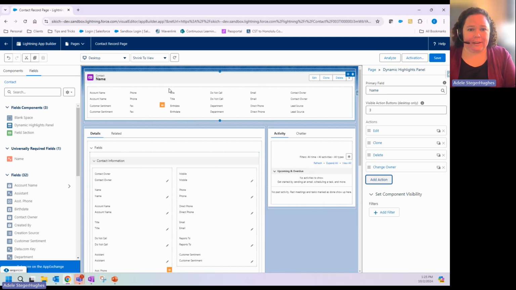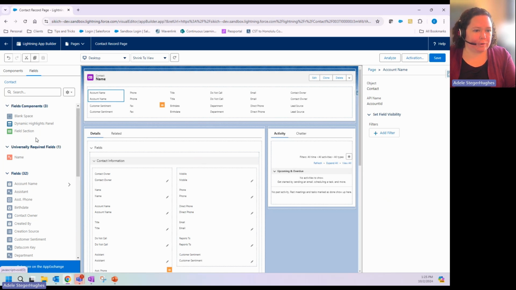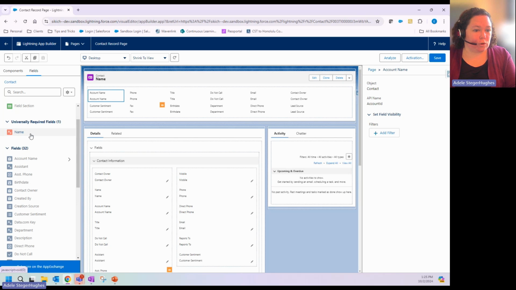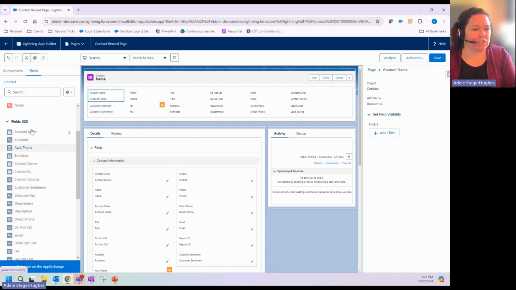Now that I have done that, I can go ahead and add any fields here. You can see on this fields tab, we have these components. It tells us what is required in terms of fields in general. And then it has a list of all the fields that are on the object. So it's just drag and drop.